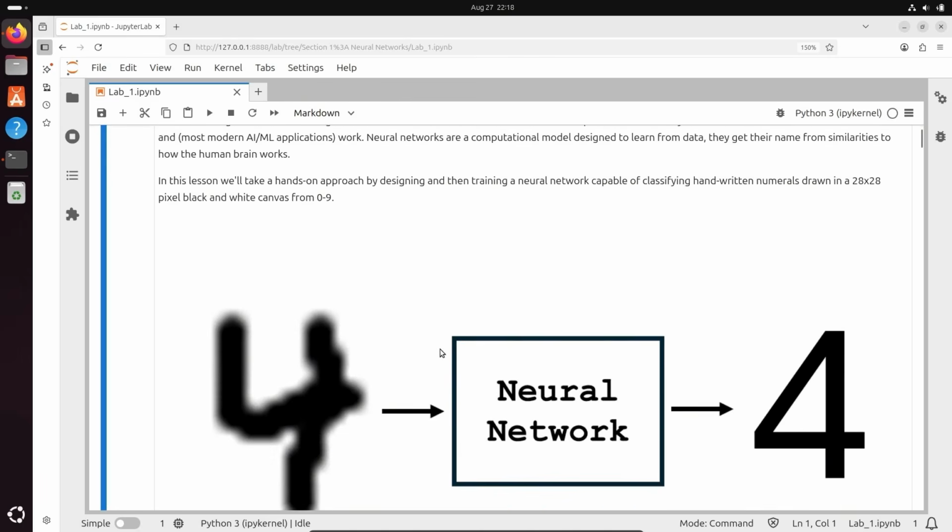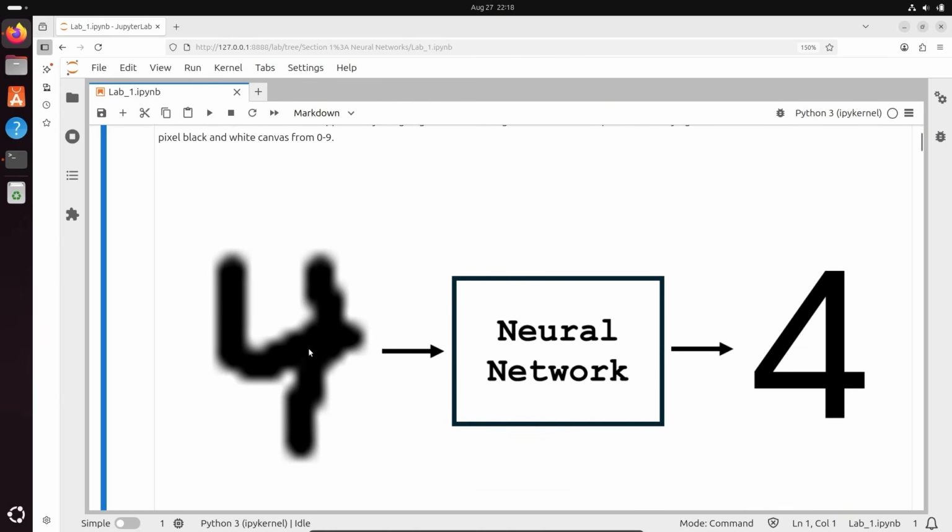If you take a look down here at this picture, we've got this blurry picture of a 4 right here, and it's blurry because the resolution is so low at 28 by 28 pixels. We're going to feed this into a neural network, and our goal is for it to classify it as the number 4, or whatever hand-drawn number we put in here. It's then going to be able to correctly represent it as whatever that is.